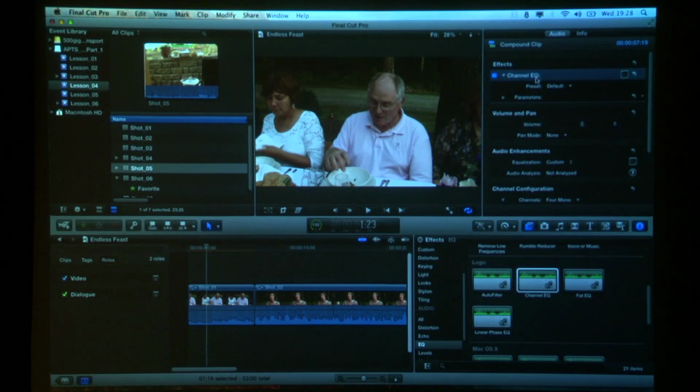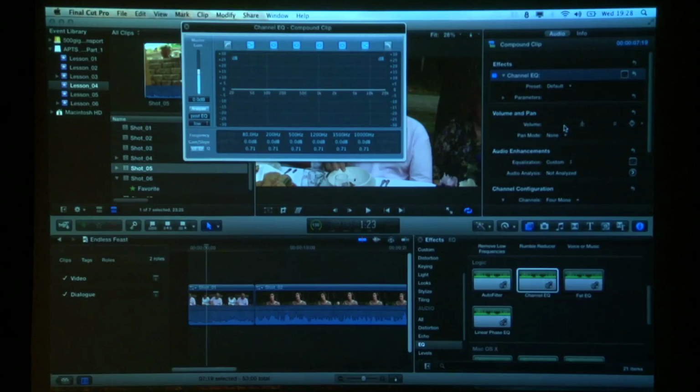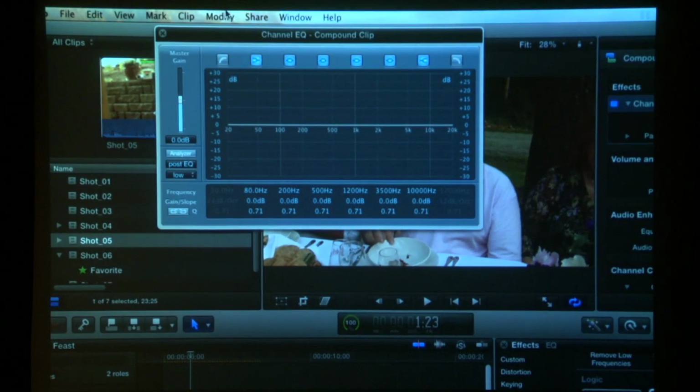All right, but anyway, all these presets again, but even more importantly than the presets is the custom UI. So click on this button here and it opens up that custom UI, which hopefully you're familiar with if you use Soundtrack Pro or Logic, because this is one of the really cool EQs in that Logic family that you can make really nice subtle adjustments.